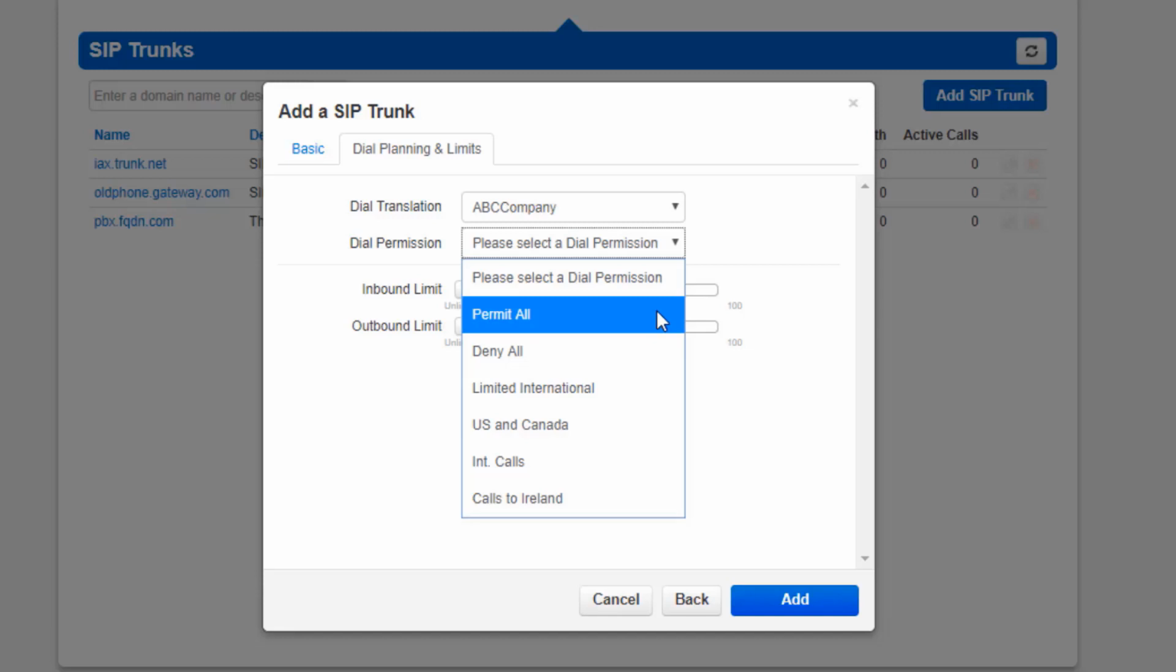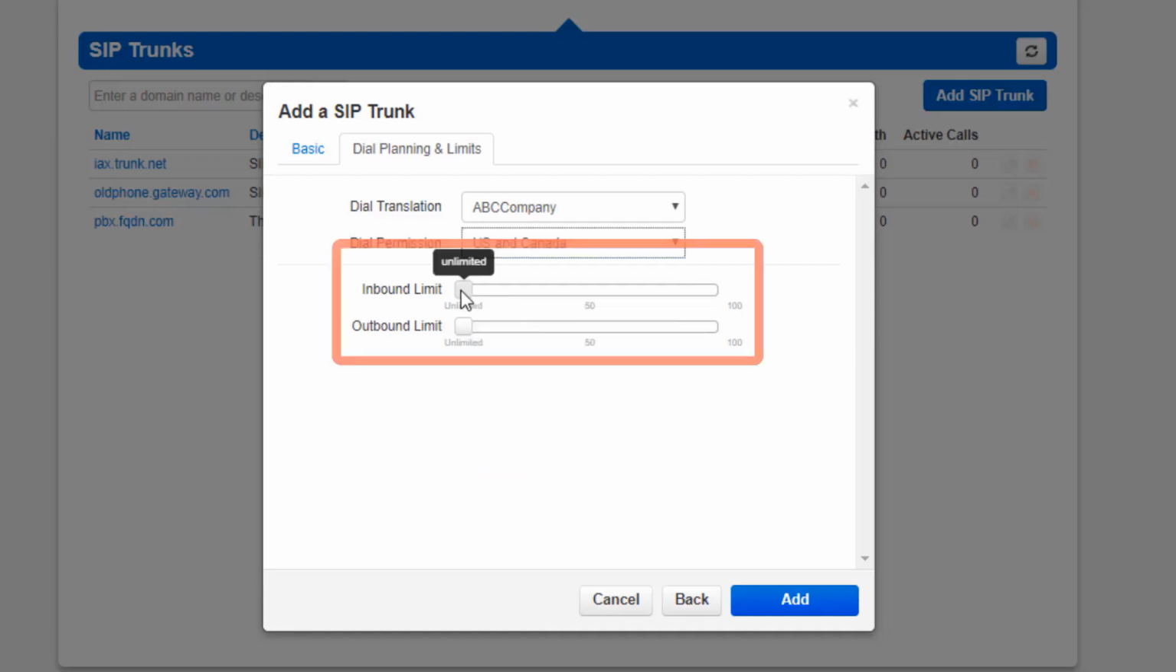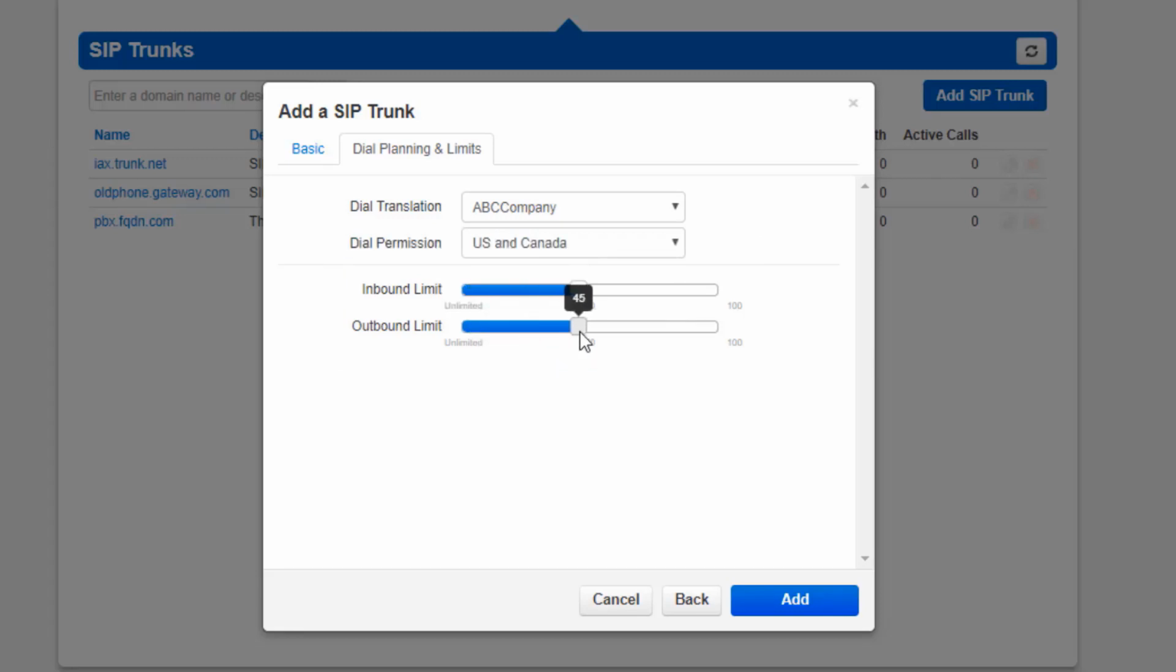Below you will see the option to set inbound, outbound, and total call limits for the connection. If you select a dial translation and a dial permission that allows for long distance calls, it is a good idea to limit how many calls that connection can place. This way, if a device or anything is ever compromised, it will limit the number of calls they can make. Clicking the Add button will create the SIP connection.